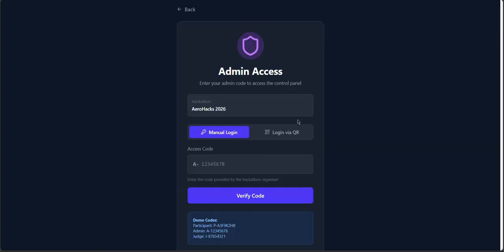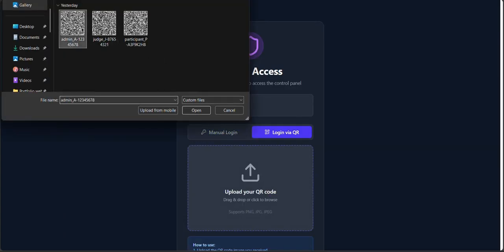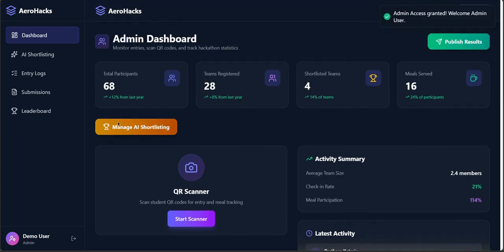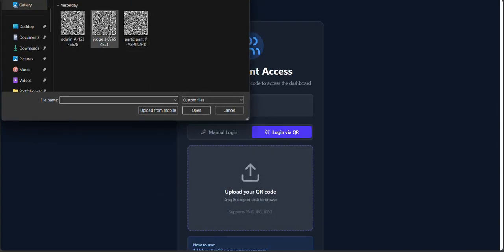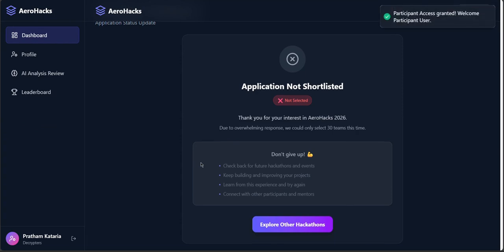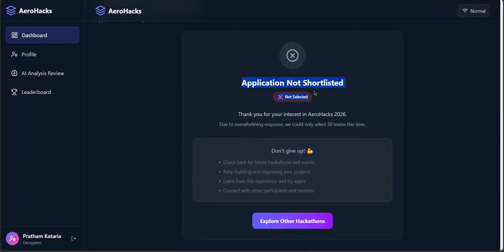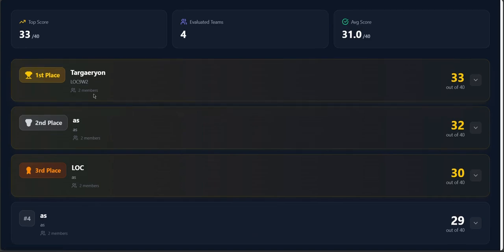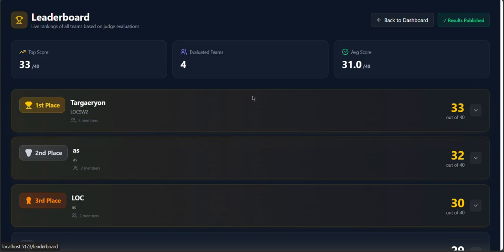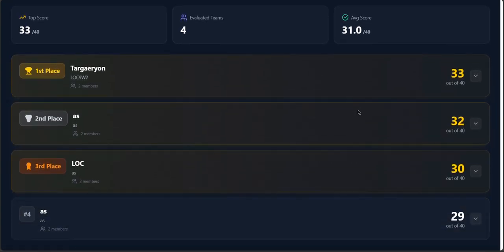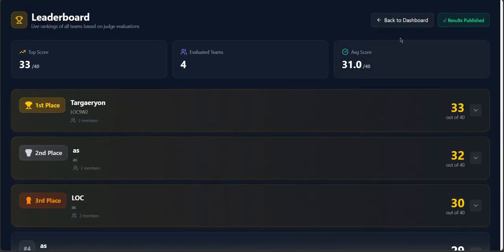Now we will log in as an admin. The admin can see the leaderboard, and he would send the results to the participants. As you can see here, it says you are not shortlisted, since we had not shortlisted the registered team, which was Team Decryptors. Here we can see the leaderboard as well, and that's our whole project. Thank you.